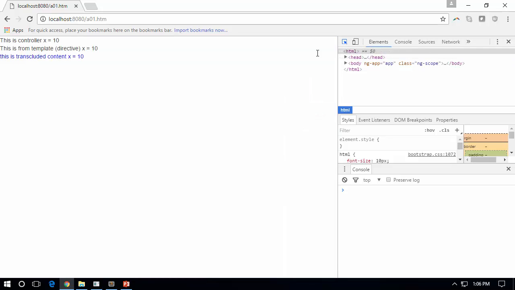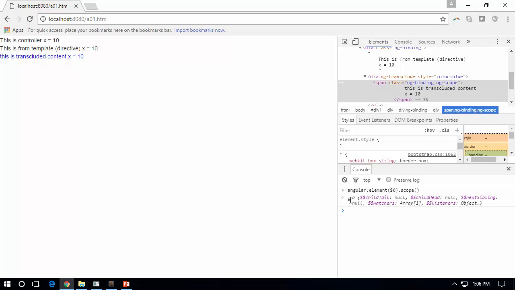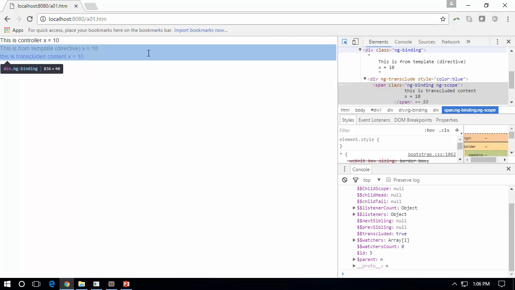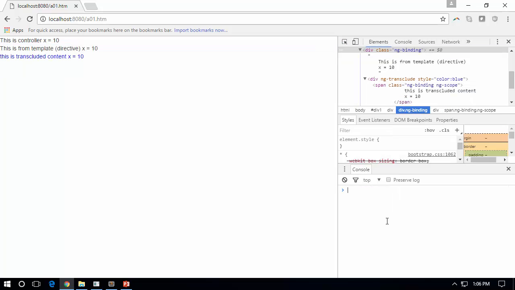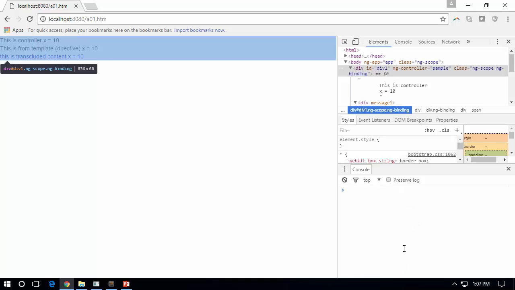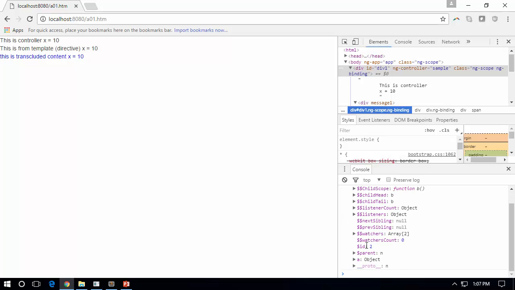So let us see this and access the scope object of this one. And you can see the scope object is a bit different. It is ID 3. Let us go to this one, that is the directive. And in the directive you can see ID 2. And if you see the controller level scope, it has the ID 2. So the controller scope ID is 2. The directive related scope ID is 2 because the directive is using the shared scope.